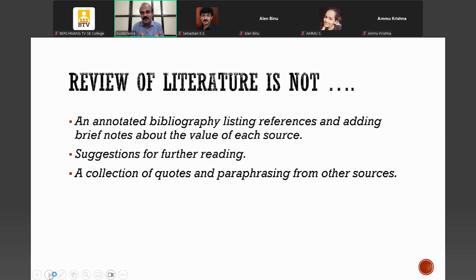This is what is happening nowadays, no? It is quite a practice among researchers that they approach the research supervisor and ask, sir, how many reviews should I make with respect to my research area? There is no such number, dear friends. There is no such number. Who told you that 60 reviews are enough or 100 reviews are enough? That is not the correct way of doing a review.